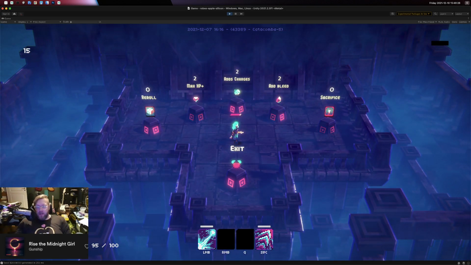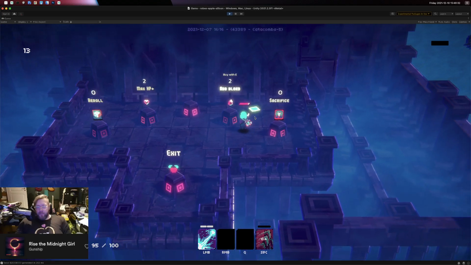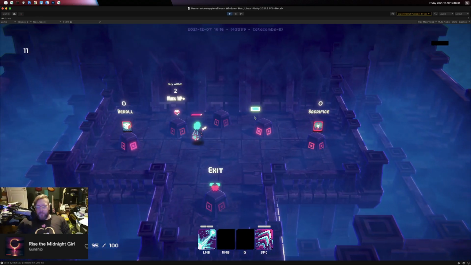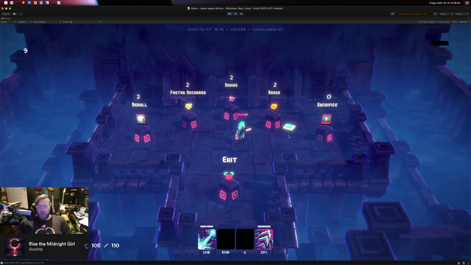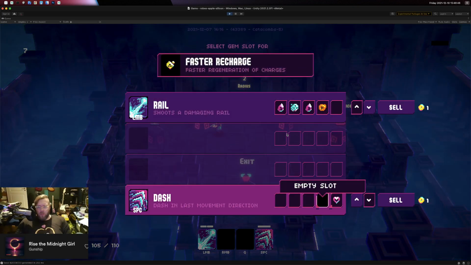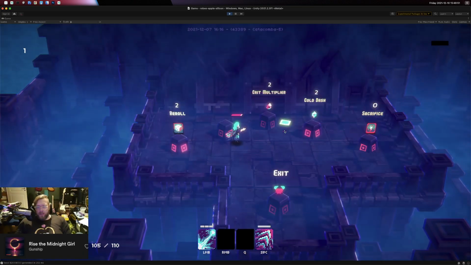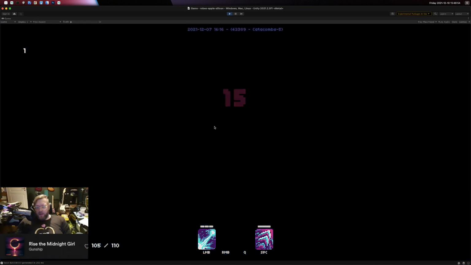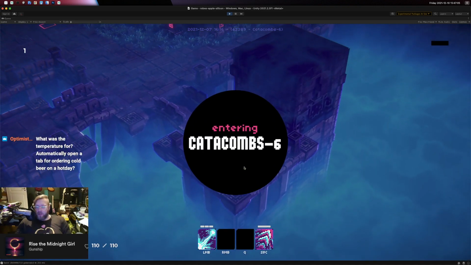Yeah, that's a pretty good start. Let's go. This should be a good build. Don't need healing. This path has some money and then another shop.